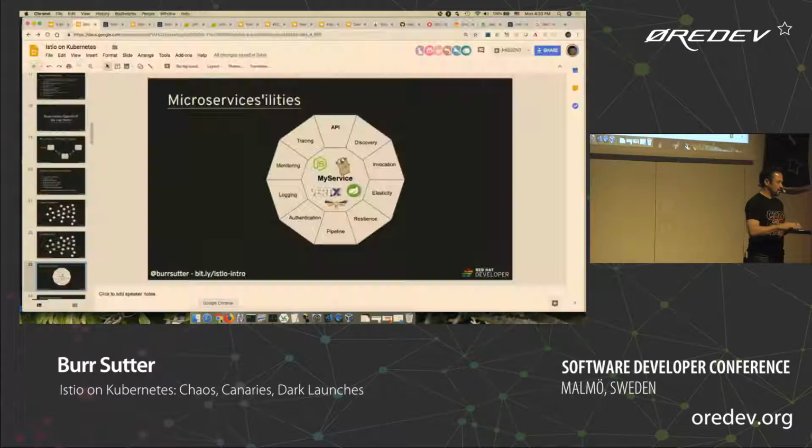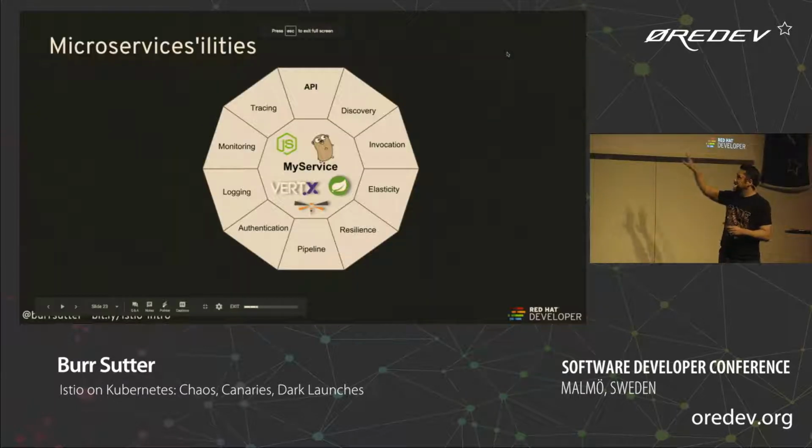Okay, so let's jump back in here. So think about all these things as you go through your microservices architecture. What is my pipeline going to be? What's my resiliency strategy going to be?